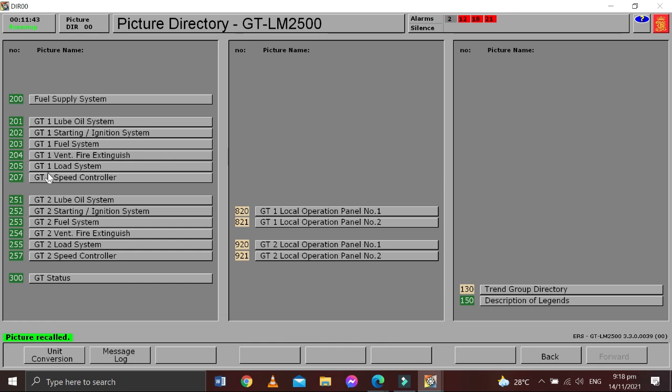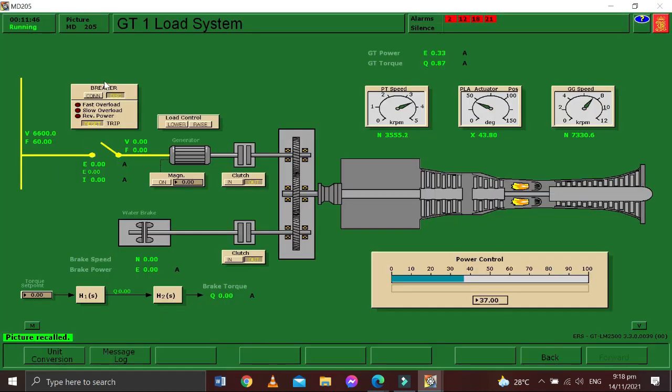MD205. So in the MD205, we need to ensure the generator magnetism is switched on and set to 50. After that, we need to clutch in the generator clutch. Then the generator speed should increase to 60 Hz. After that, check that the generator terminal voltage is about 6,600 volts.